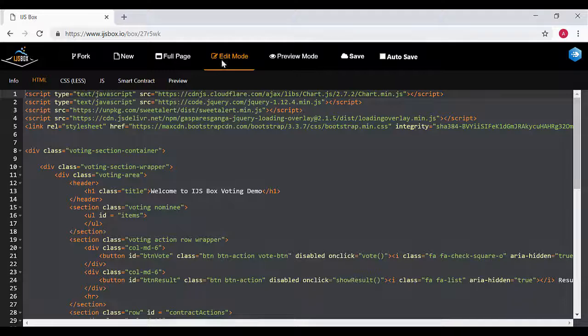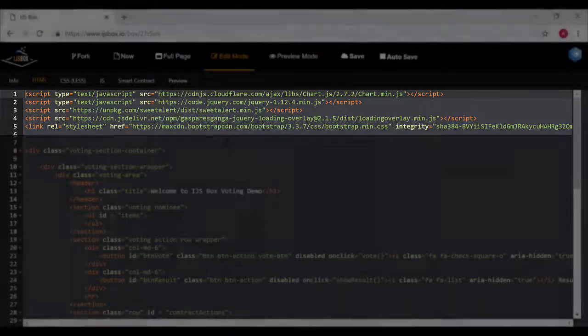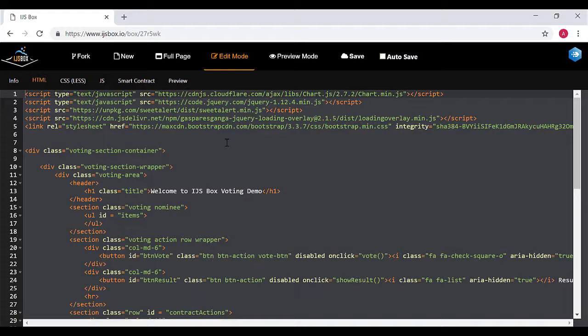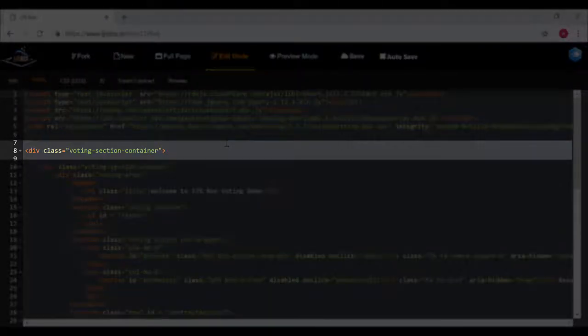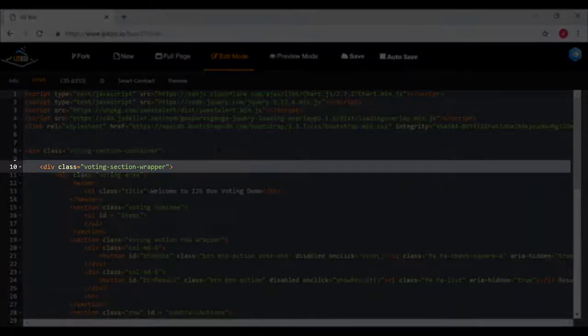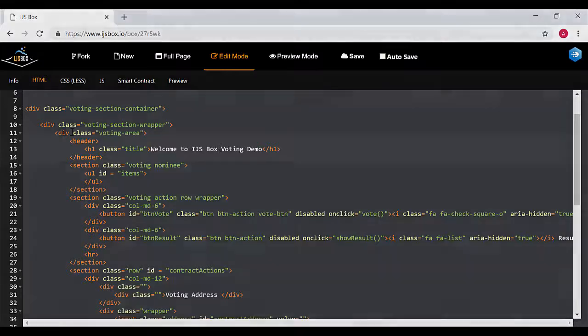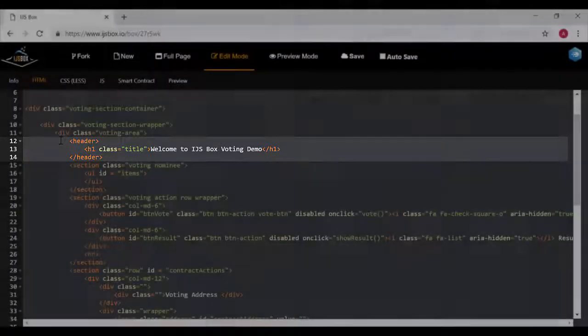First, we need to link the source of function libraries that we will use in this front end. Then we separate the entire HTML documents into different layers of sections for easy and convenient styling. The first element is contained in the header tag pair for the title of the front end.